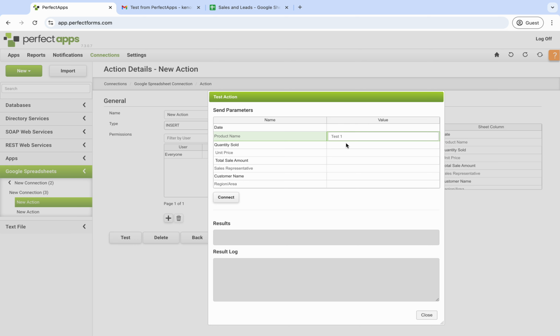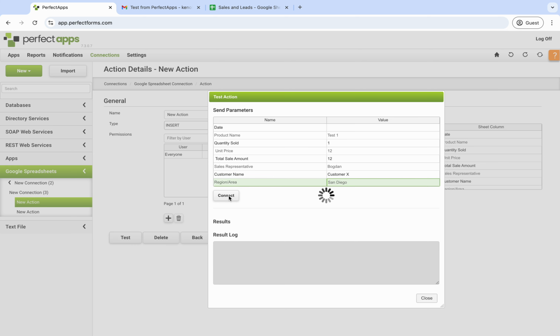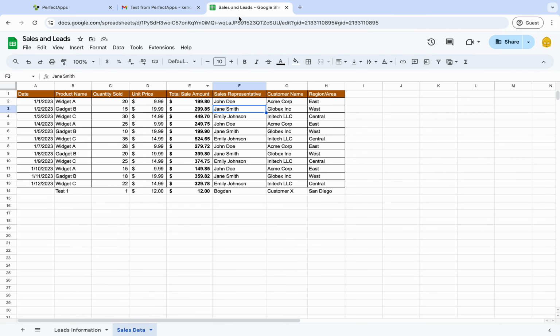Test 1, 1 12, 12, doesn't really matter. San Diego area, and let's connect. Now one successful record should be inserted, and we can see it here.